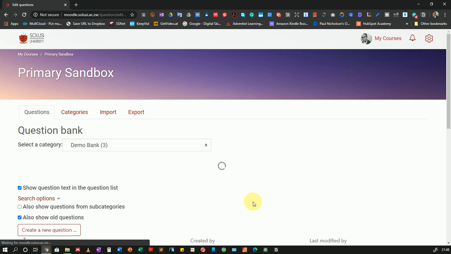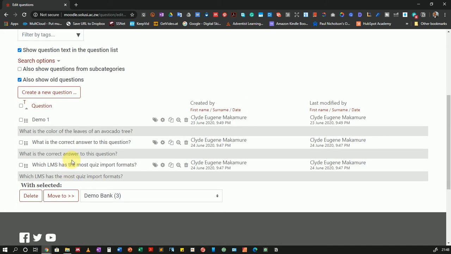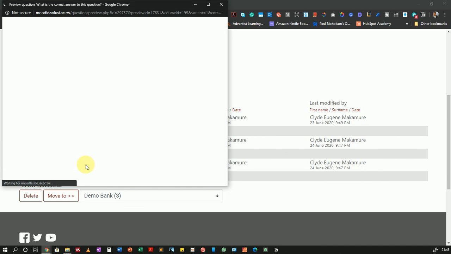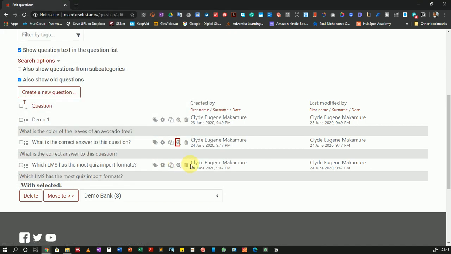And once I've done that, Moodle will show me the questions in the question bank. And as you can see, there are the questions. If you want to just see if everything imported correctly, you can click on the magnifying glass to preview. And there you go. Let's fill in correct responses. And that is the correct answer that it filled in, which is exactly what we wanted. So we can close the preview. And that is how you can quickly add multiple questions to a question bank on Moodle.